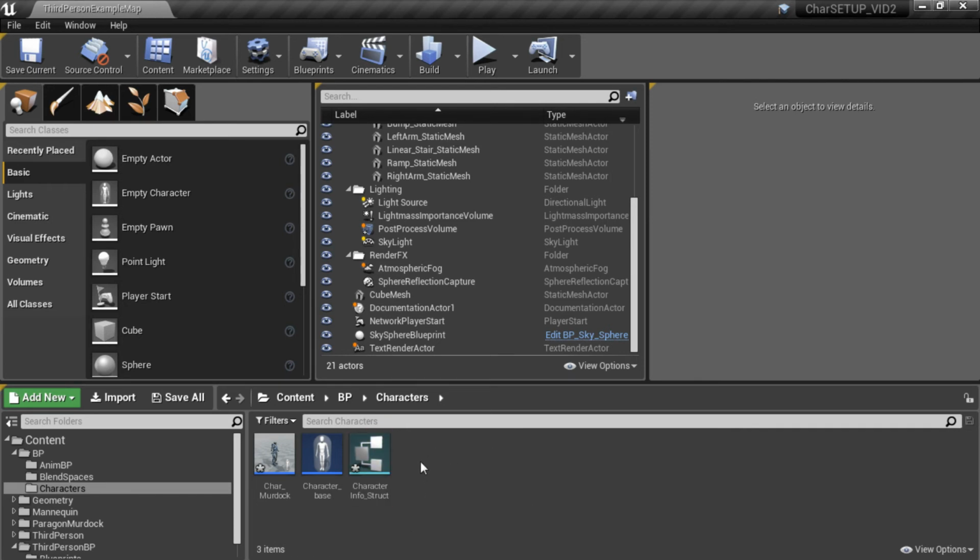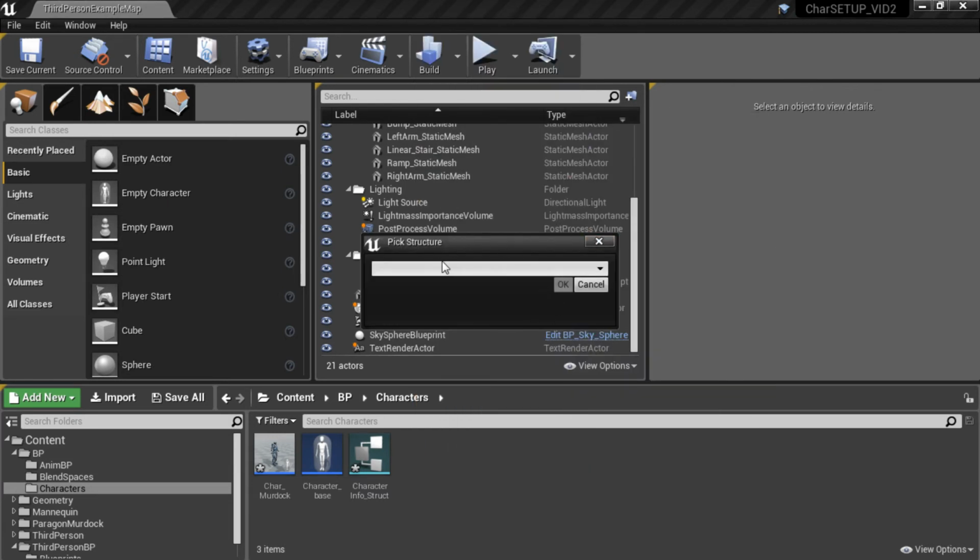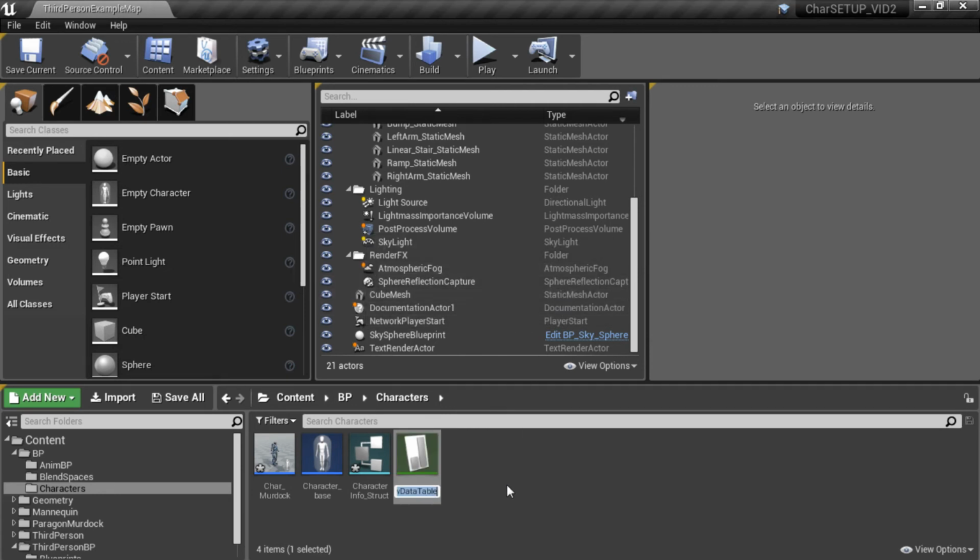And we're also going to create a data table. So right click again, and we're going to go to miscellaneous, and here you see data table. Select that one, and it's going to ask you to pick a structure. We just created one, so that's nice. We're going to fill that one in, our character info structure, and press OK. And let's name this character info table. Just like that. Now the info structure will tell the data table what variables it needs to store, basically.